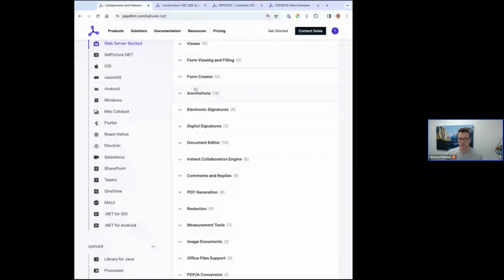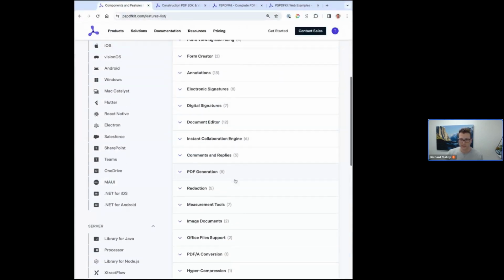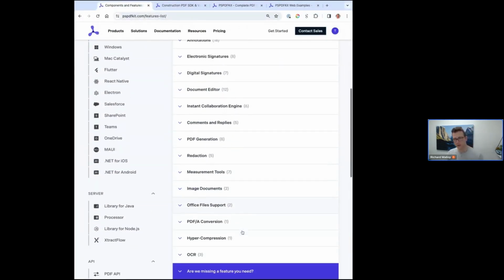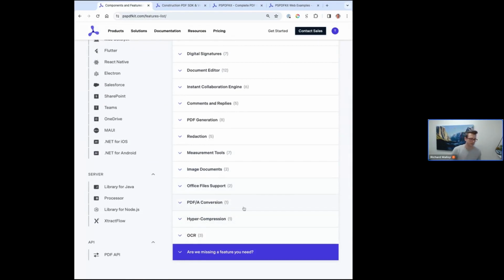Things coming in. We've cranked out a lot of different stuff: measurement tools, image documents, Office file support, PDFA conversion. That's another thing that I kind of group into Office file support and image documents, that we have the ability to essentially convert documents to be PDFA compliant.